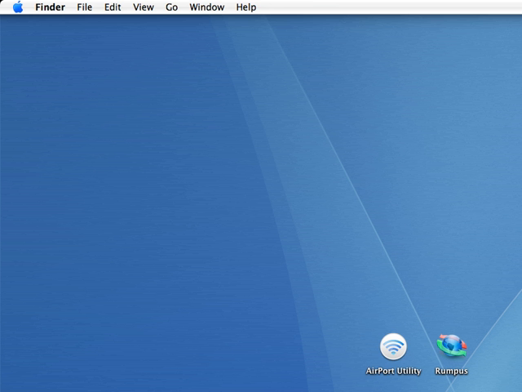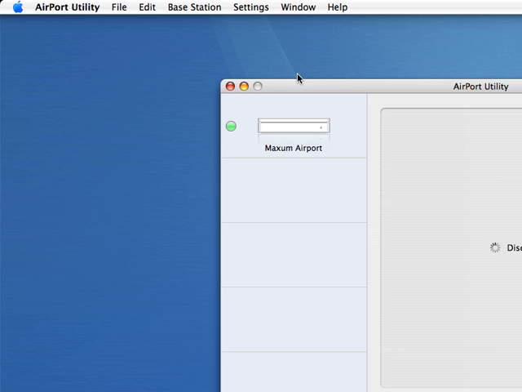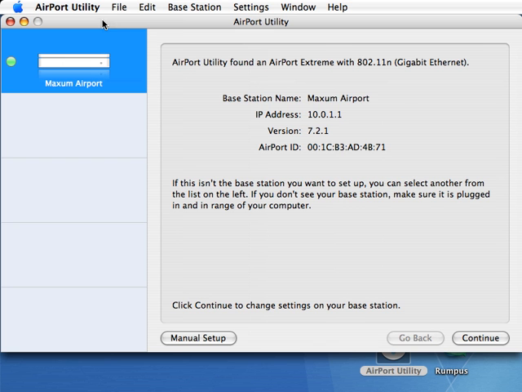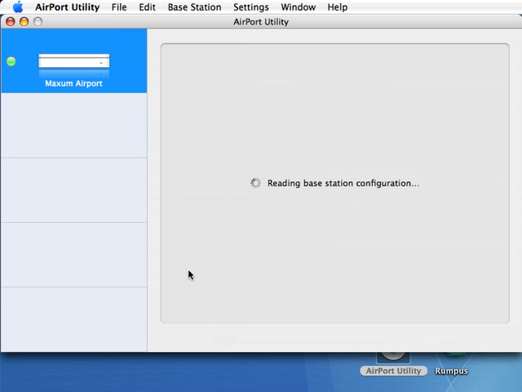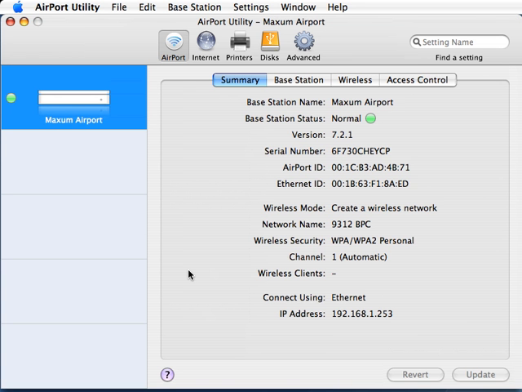To start, we'll launch the Airport Utility application that was included with the Airport Extreme router. The Airport Utility has changed through different versions, so your setup process may look a little different from what I'm about to demonstrate. The basic job, however, is very similar. Once the Airport Utility is started, I'll click Manual Setup to access the full range of setup options available on the router.